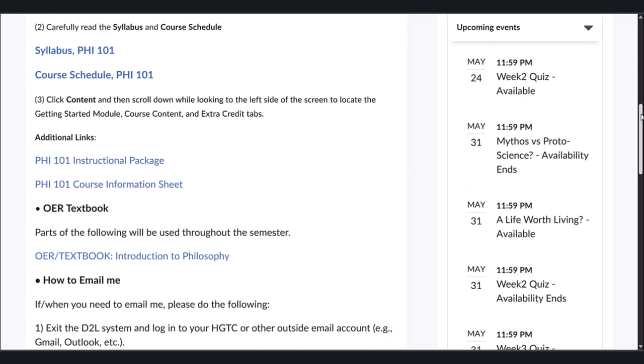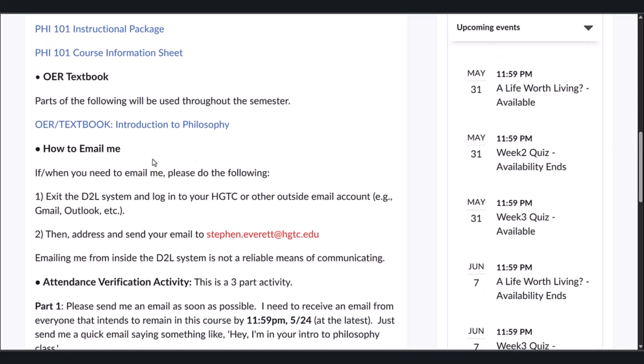The next thing is this OER, this textbook. We will use some of this throughout the semester. We lean especially heavily on the lecture notes and lecture videos, but some of this will be referred to as voluntary pages you can read. Either way, you don't have to buy anything like a textbook for this class. Everything you need is in the class. You do not have to buy a textbook for the class.